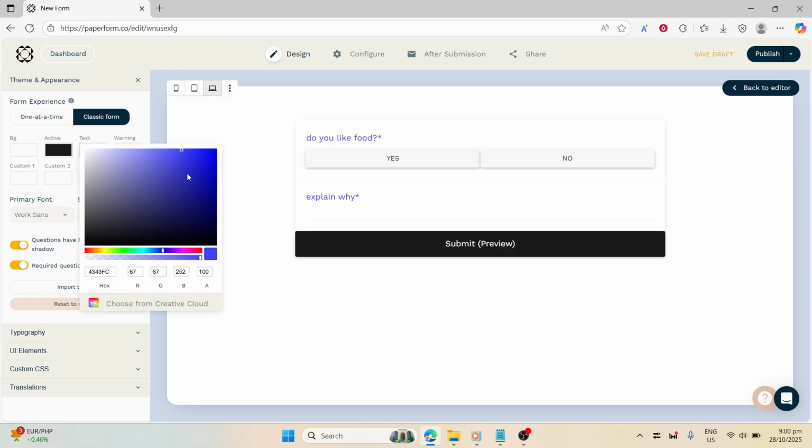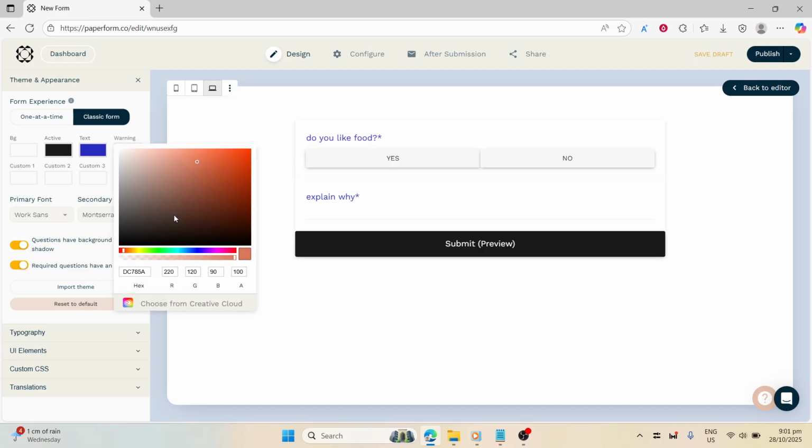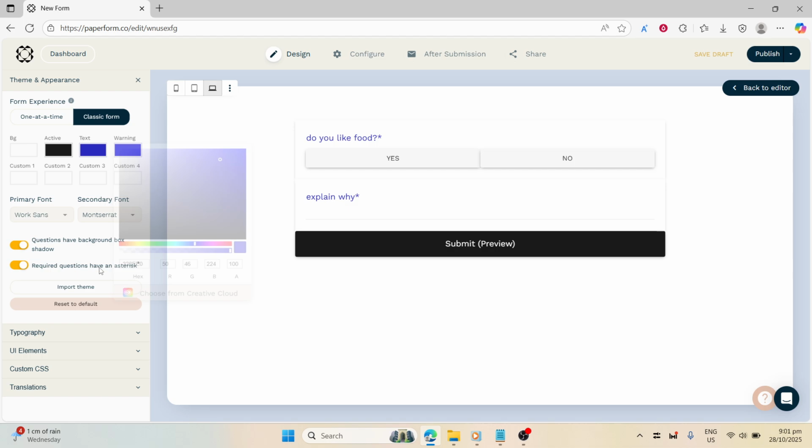Before you finalize your form, think about what happens after someone submits their response. Under the submission actions, you can choose to display a thank you page or redirect users to another web page. This small touch can make a big difference in leaving respondents feeling appreciated for their participation.